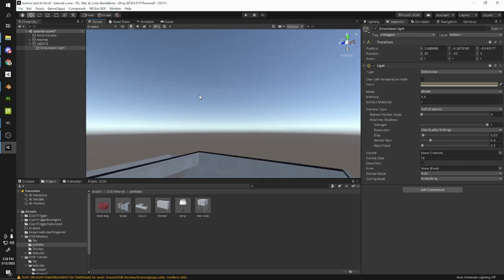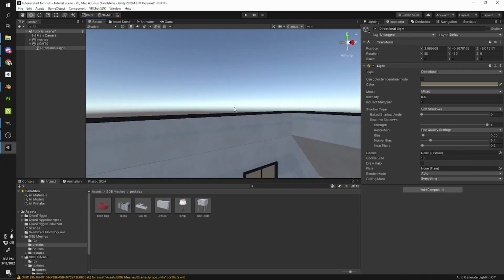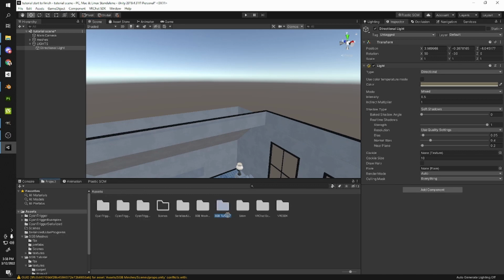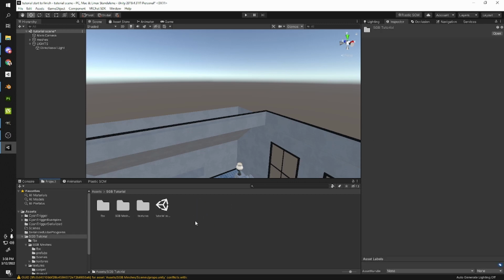So I made it darker, but the outside is still very bright and blue. I'm gonna take this SGB or the SGB meshes, which is what we imported that had the furniture, and I'm gonna bring it over to SGB tutorial. That way everything is kind of in the same area.